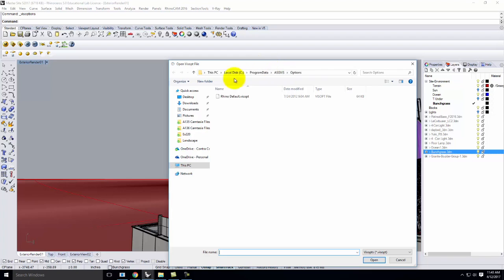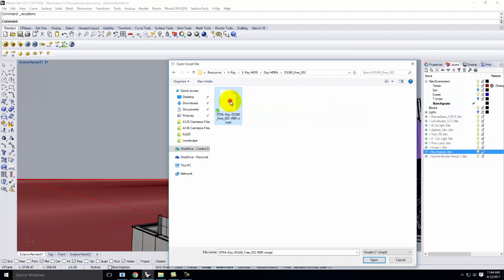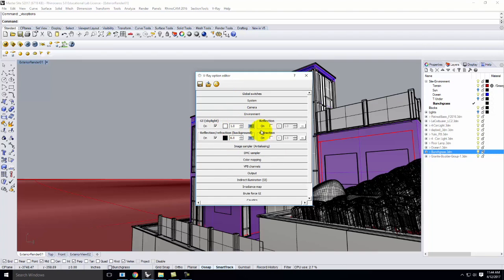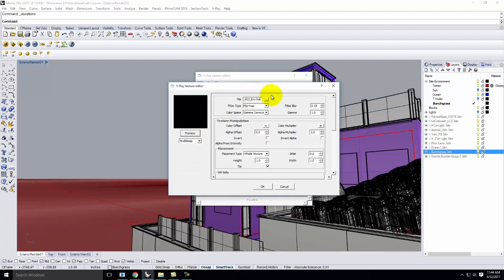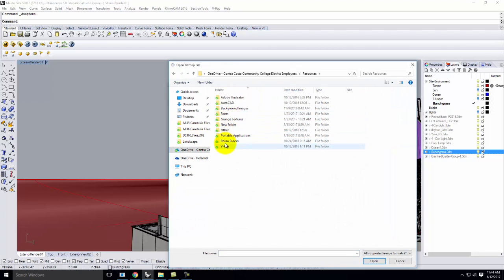So first thing I'll do is I'll load the visopt file that matches up. So let me go into my resources. Let me go to V-Ray HDRI. This is a day HDRI, and it's this one. And we'll load the settings. Good. Settings are loaded. I do need to make sure that my maps are set up correctly. So in environment, I'm going to click on my GI skylight map and make sure that it's pointed to my resources, V-Ray HDRI. And this is a day HDRI, and it's this one.